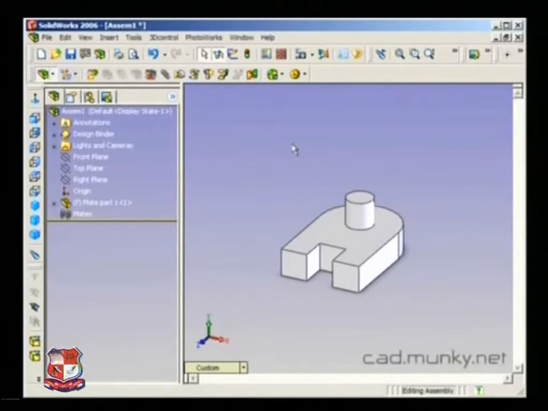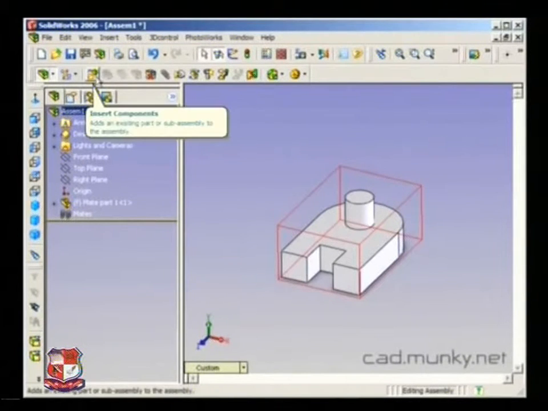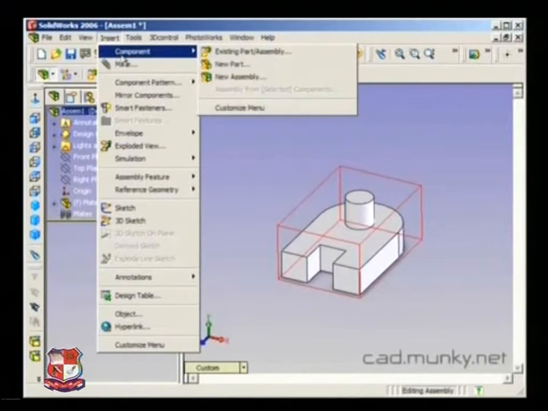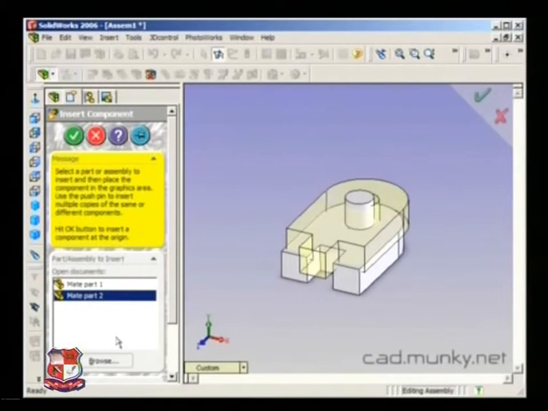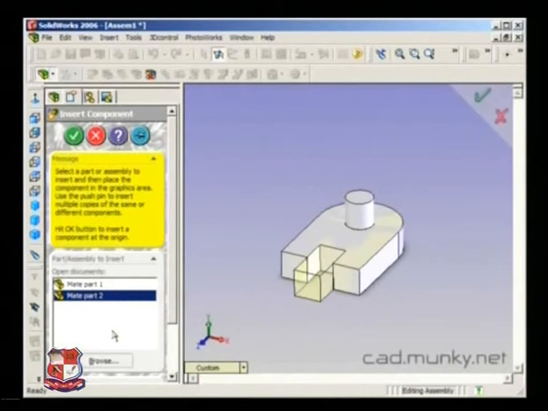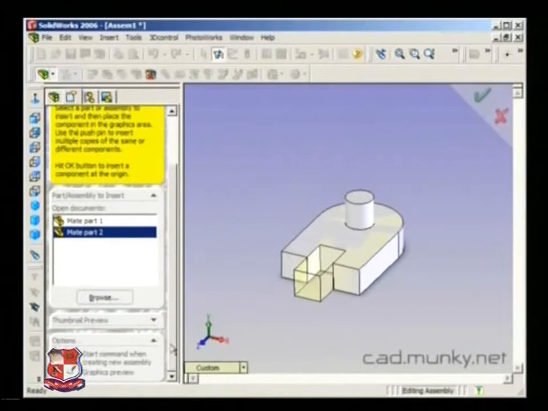So now it's time to add another component to the assembly. I'm going to go to my Insert Components icon here. I can also go to Insert, Component, Existing Part Assembly. Since both of these documents are open, they show up in this selector here. I could also browse to a file that is not open. But I'm going to select my mate part 2 here.